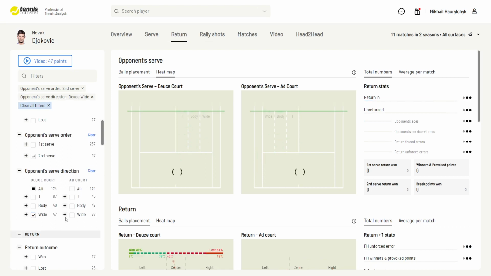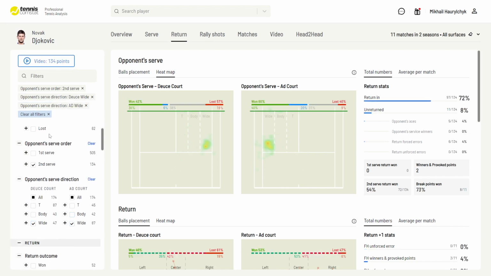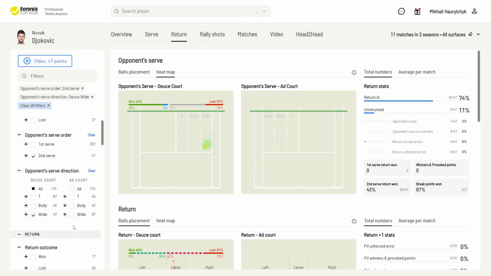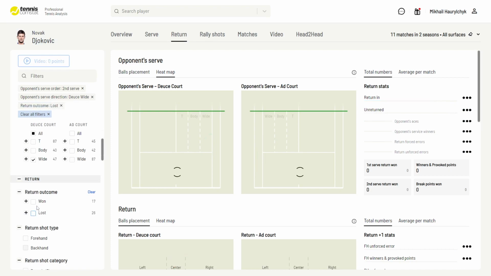So let's select use court, let's select add court, and we can see that he's much more successful on receiving wide serve from deuce, those that come to his backhand. As Djokovic is one of the best returners in tennis, it might be interesting to have more context behind those numbers, right? So let's see the rallies that he lost.